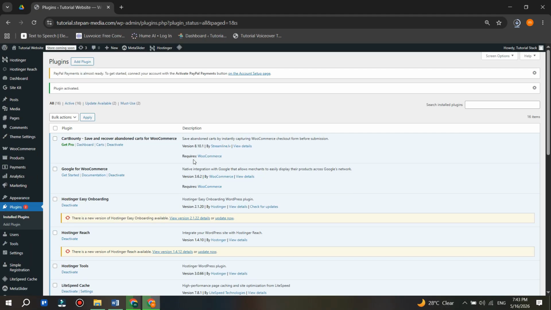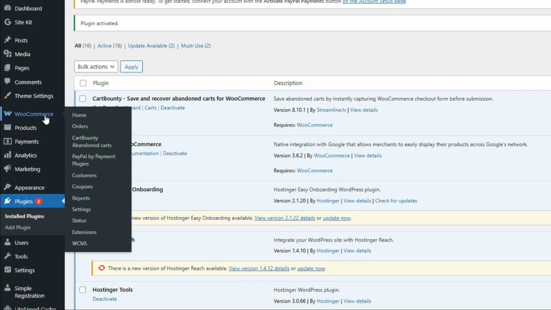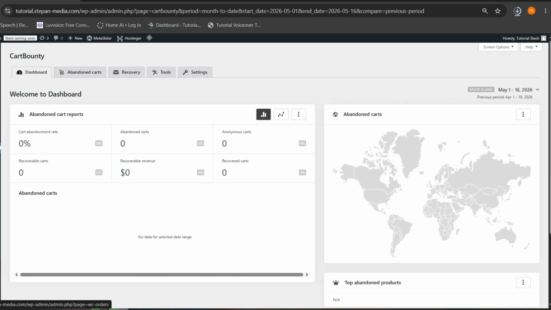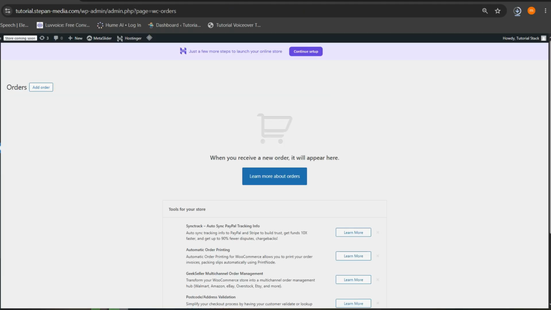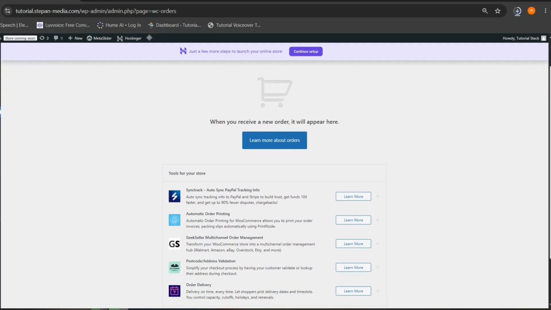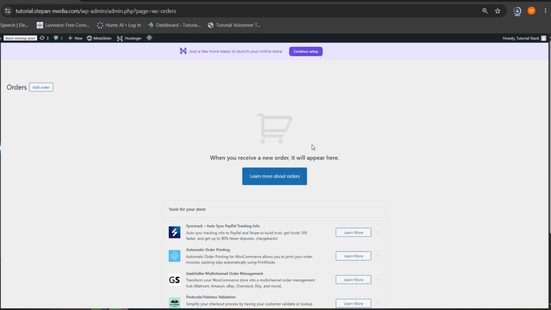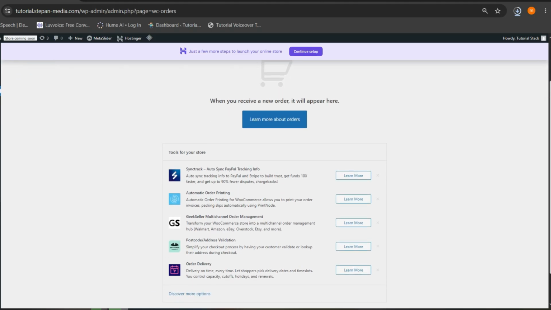After activation, go to WooCommerce Settings or your plugin menu. Most abandoned cart plugins will add a new section where you can view all customers who added products to their cart but did not complete checkout. From there, you can see the abandoned carts list and start recovery actions like sending email reminders or automatic follow-ups to bring customers back. That's it. Once set up, the plugin will automatically track abandoned carts and help you recover lost sales.